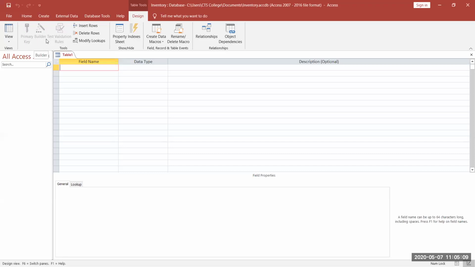I am going to type in my first field name, using the example from before. Our first field name there was item number, and I'm typing it exactly how it's in the example, so there are no spaces. So you enter your first field name there. Our first field name is item number. Wait, should we type item number? Yes.